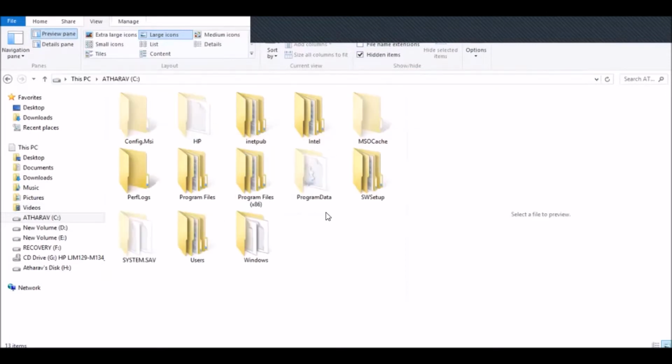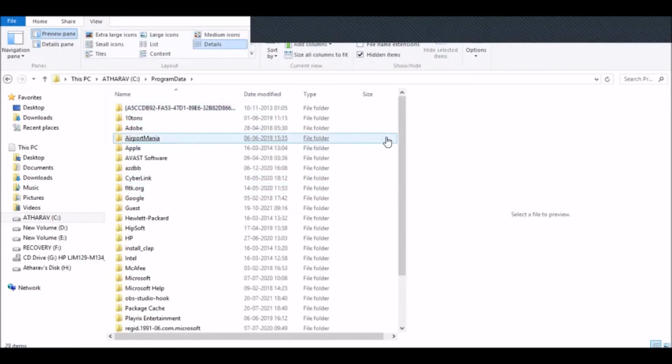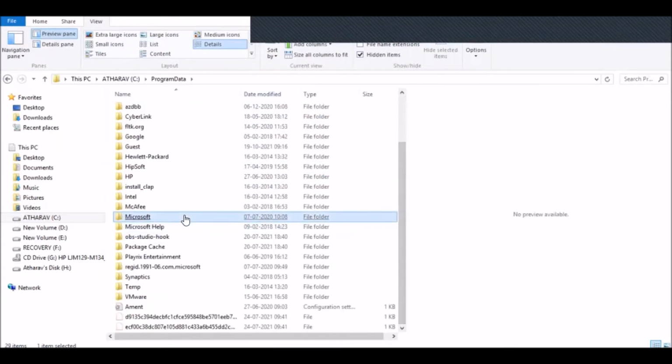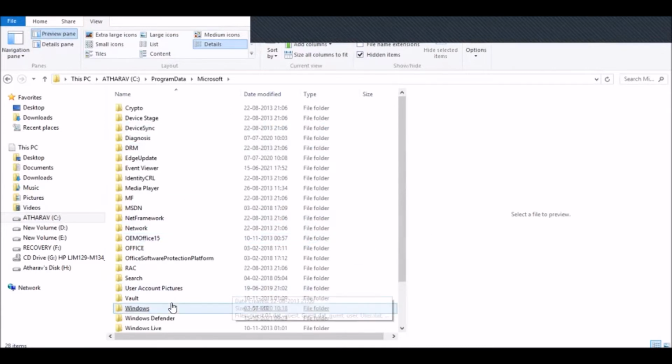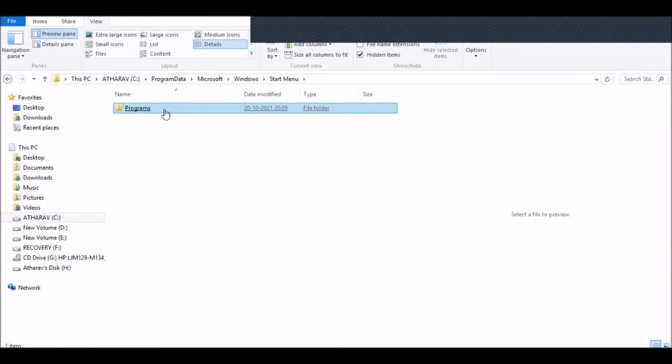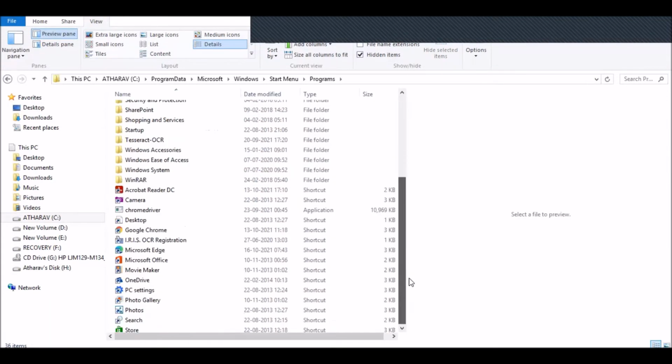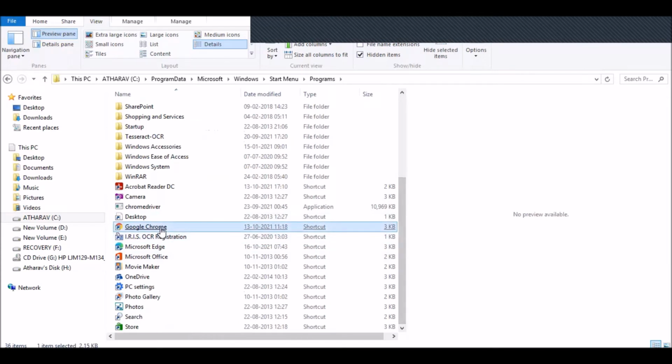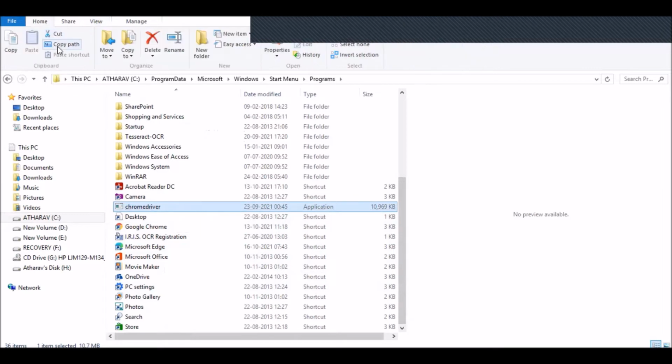Inside the program data, in the Microsoft folder, go to Windows. Inside Windows, go to Start Menu, then Programs. It's the default location where your Chrome is. You can see Google Chrome is there, Microsoft Office, Edge, and many more. Here you can see the Chrome driver application. Just select this application, and on the Home tab click Copy path. This path will be used in our program.